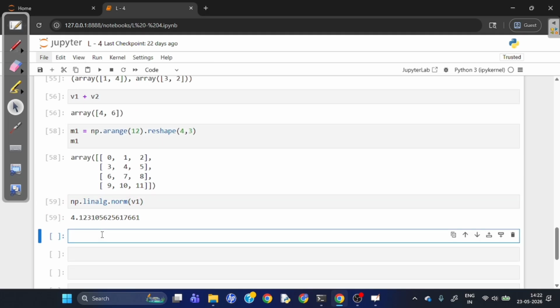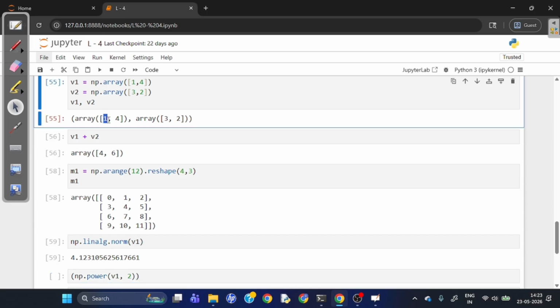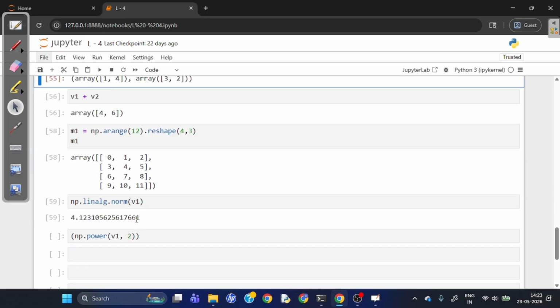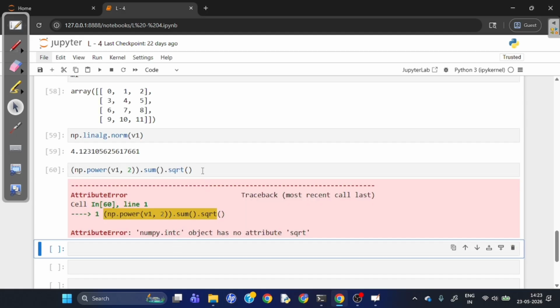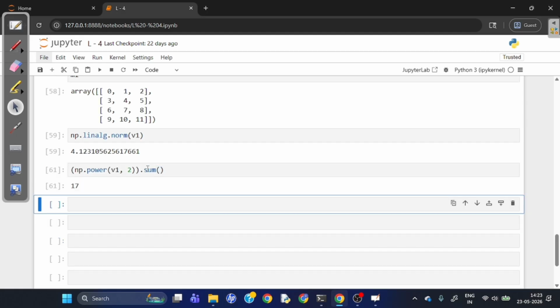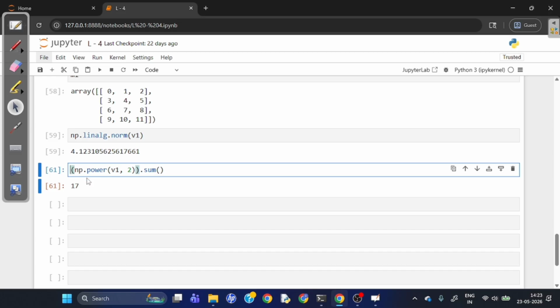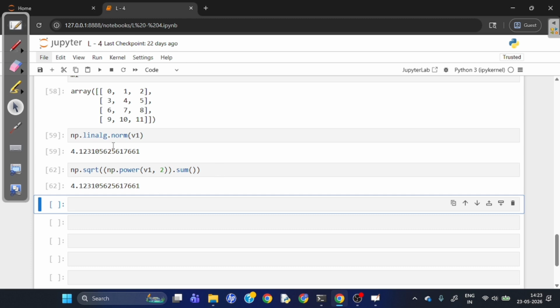I can do this the other way also, like np dot power v1 comma 2. What I'm doing is raising the values in v1 to the power 2, 1 square, 4 square, and I will add these. So I will write dot sum. And after adding this, I will put a square root on this, so np dot sqrt. So these two values are the same.